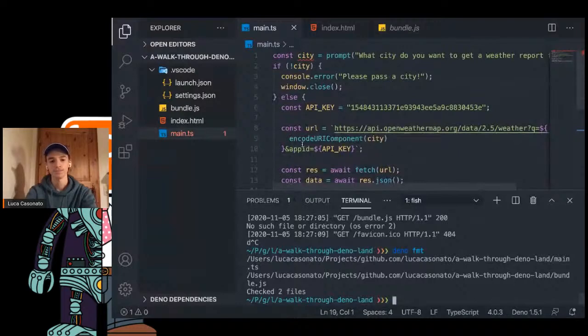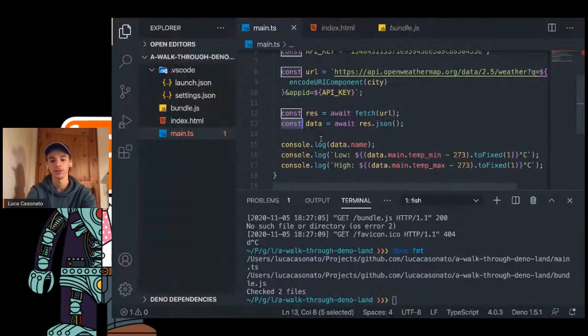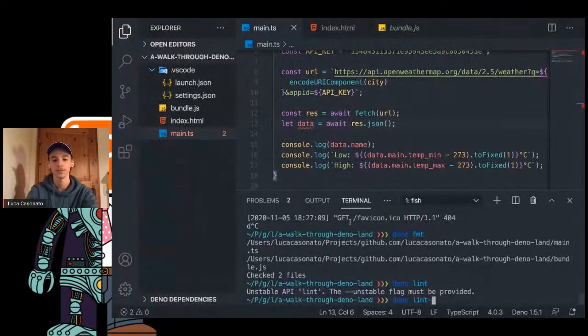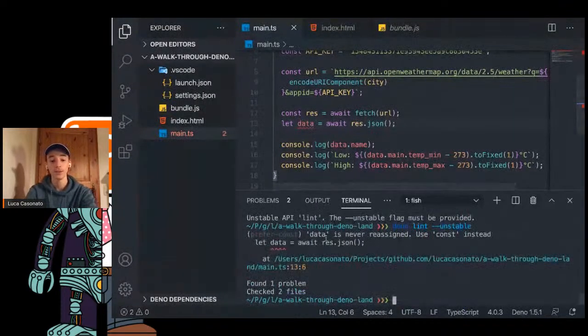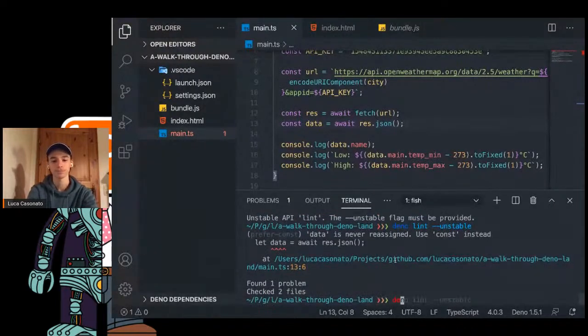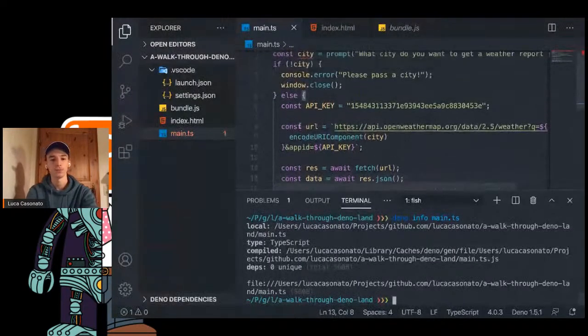I'll go back to this again, and I'll demo some of the other features. So Deno has a built-in linter. Let's change this to a let. And then the linter is going to complain about that. And you can see data is never reassigned, use const instead. Again, that's all part of the same binary, no extra installs required. You can also run deno info, which prints out a list of dependencies. There's none currently, but we could add some dependencies as well if we wanted to.